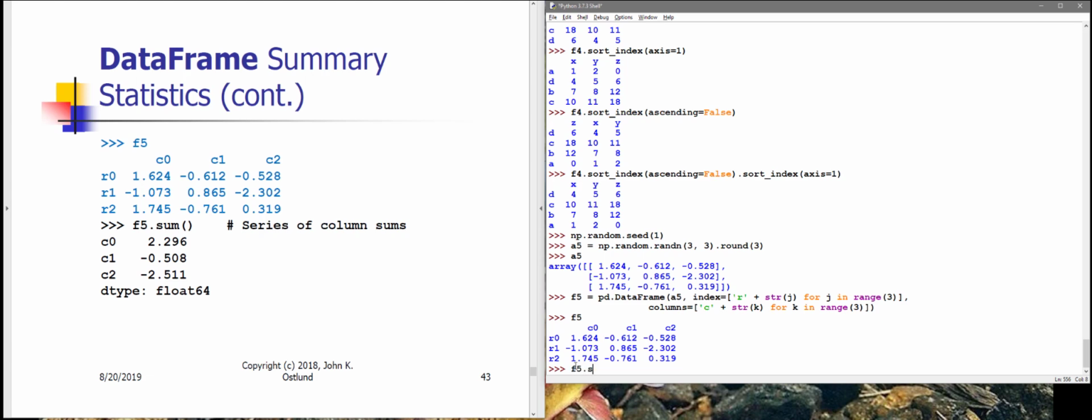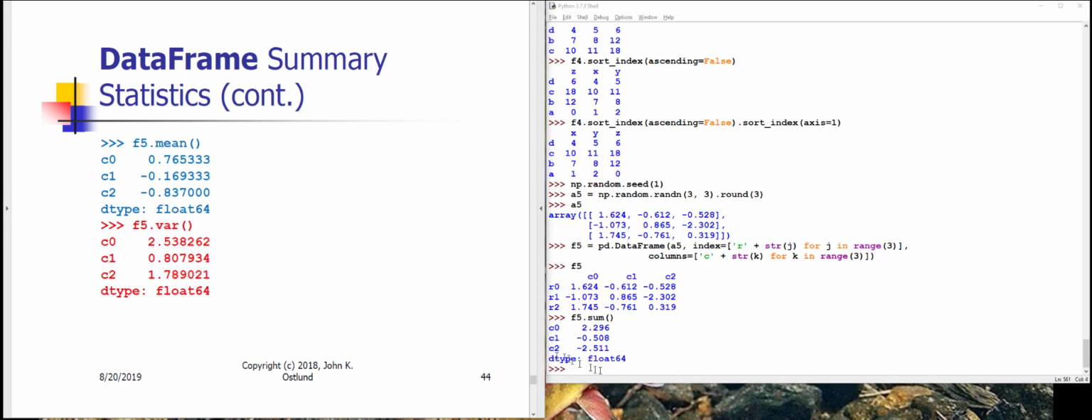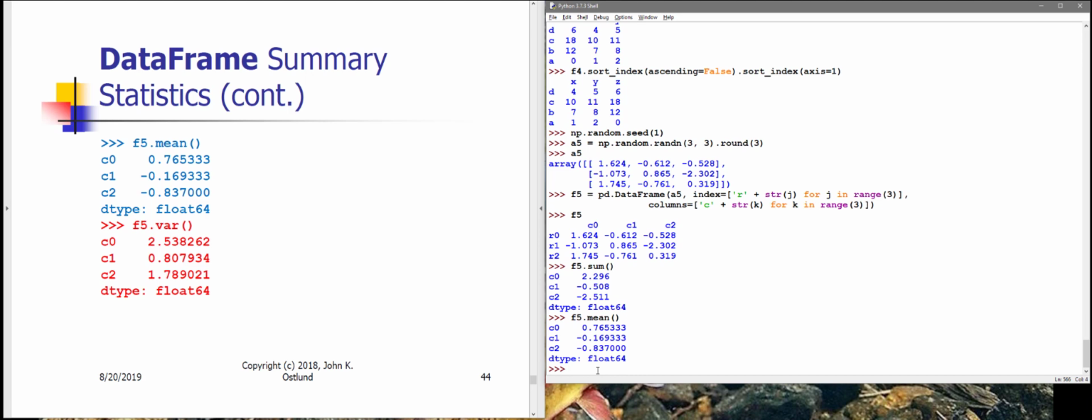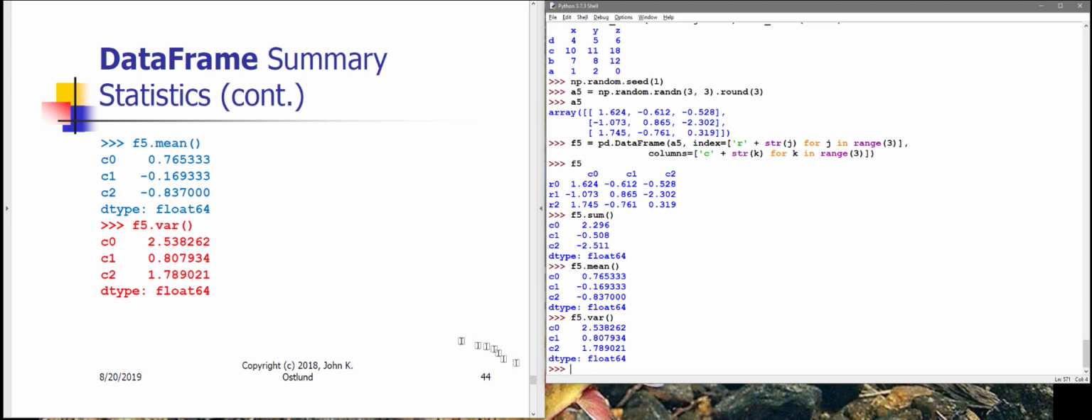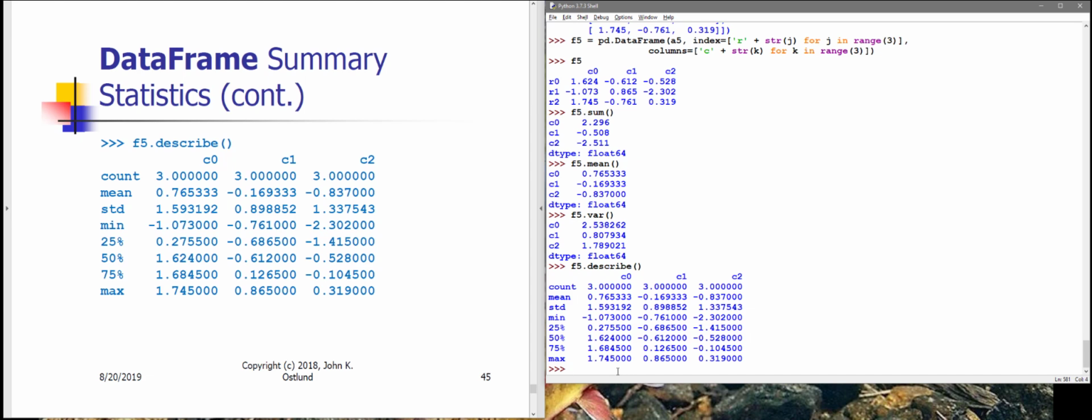If I ask for F5.sum, that's going to give me the sums of all the columns as a series. F5.mean will give me the means of all the columns as a series. F5.var for the variances. And if I say F5.describe, I get a collection of descriptive statistics: count, mean, standard deviation, minimum, maximum, and then the quartiles, 25, 50, and 75%.